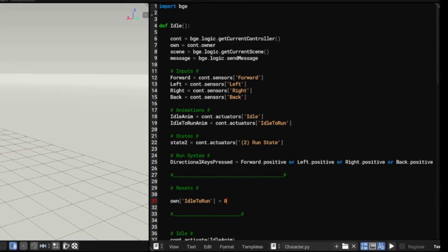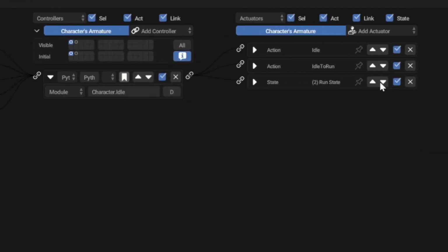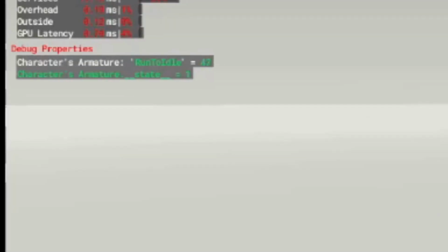Now in the idle state, when this section of the script is running, the idle to run animation is always going to equal 0. I'll do the same for the run animation game property since that is run in state 2 and not in state 1. However, don't do the same for the run to idle animation because while that is activated in state 2, the animation actually plays in state 1.